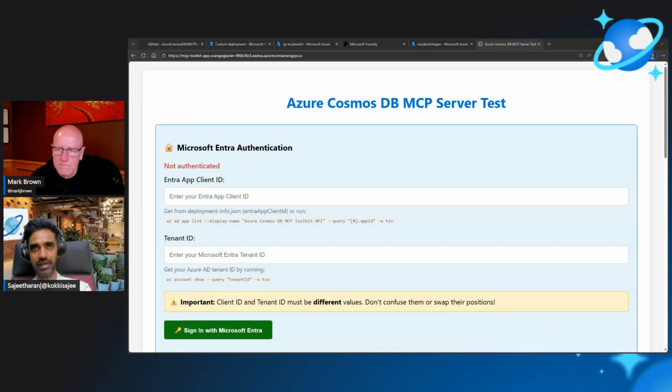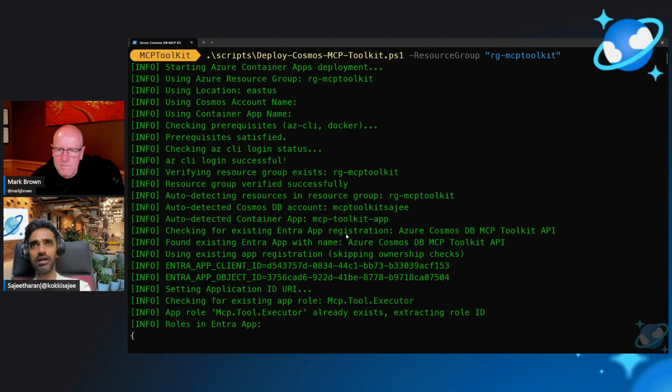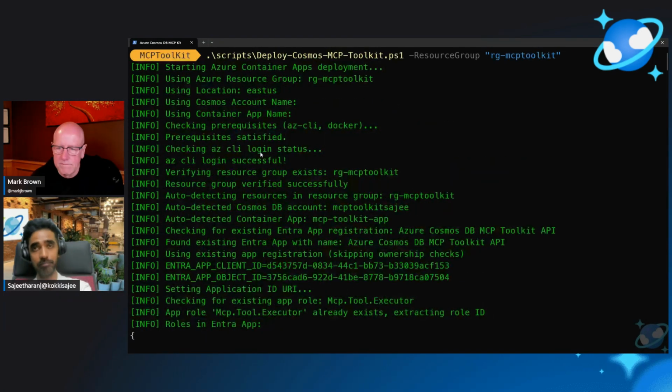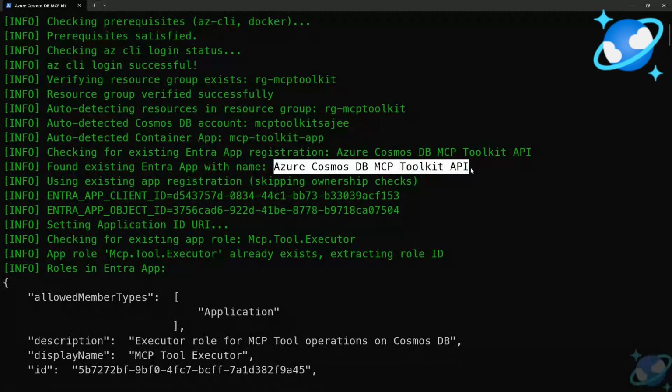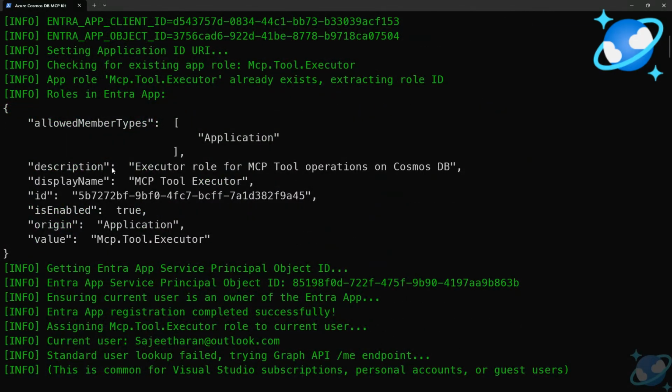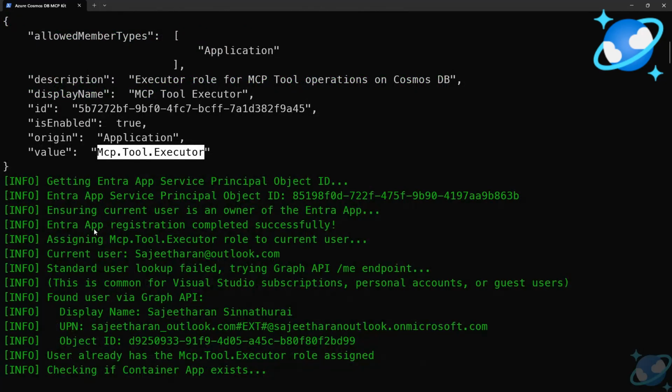As an end user, once the deployment is successful, you have to apply the MCP toolkit and mention the resource groups and container app environment. We also make sure that we create the Entra app with the name Azure Cosmos DB MCP Toolkit API, so that whenever you execute those tools, you need to have these specific roles, which match the value MCP tool executor role. Otherwise, the end user will not be able to execute those tools.